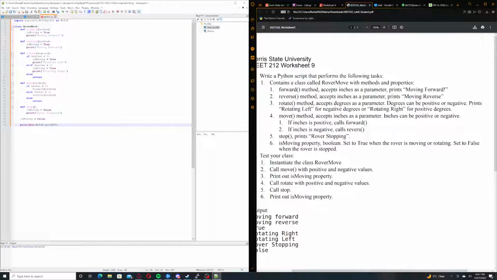Okay, so let's get back to it. I think I got everything in my class that I need. So now it looks like I'm up to testing. Test my class. It says instantiate, which is basically saying I want to call my class. So I'm pretty sure all I would have to do is say rover move.